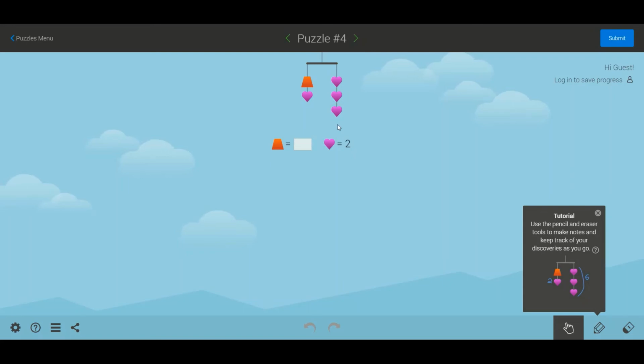Once you get going, these get even harder, to the point where you may need to use paper and pencil to be able to do them. Again, if you want to drag this out, grab a hold of the balance, and you can make it an equation: a trapezoid plus a heart equals 3 hearts. You know that the heart is equal to 2, so this side is equal to 2 plus 2 plus 2, which is 6. And this side is 2 plus blank equals 6. 2 plus what equals 6? 2 plus 4 equals 6.